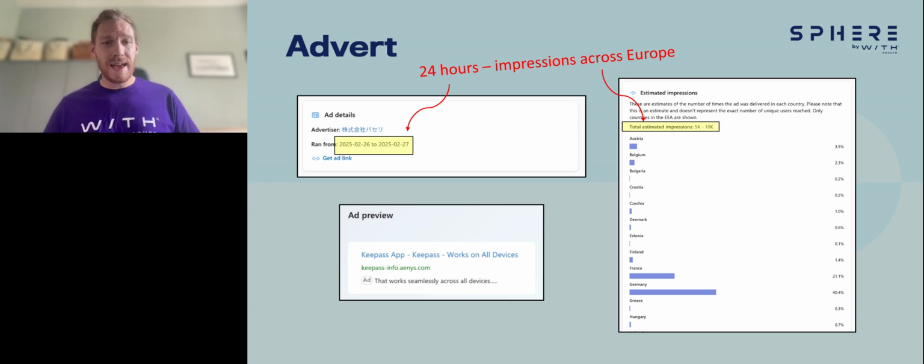that the KeyPass ad ran for 24 hours and generated 5,000 to 10,000 impressions. That doesn't mean 5,000 to 10,000 victims, but impressions across the entirety of Europe, pretty much. Of course, France and Germany were the heaviest hit, but there were at least some impressions in pretty much every European country. So this is pretty effective.